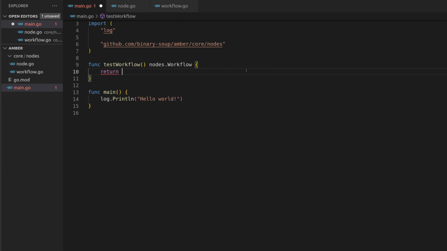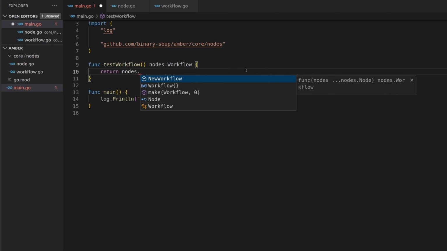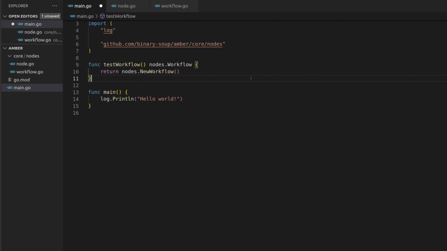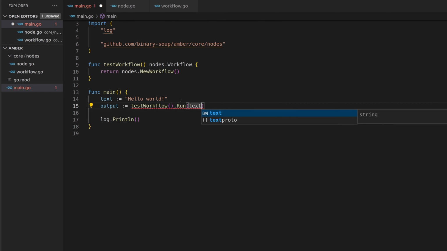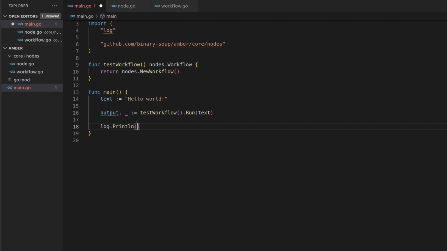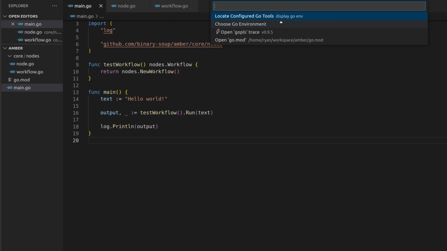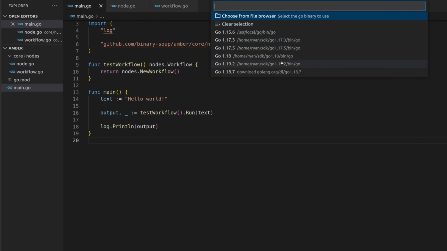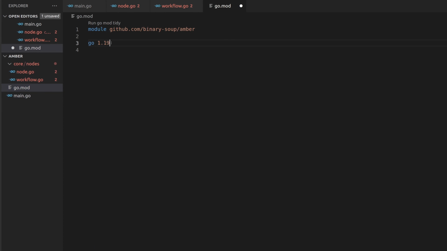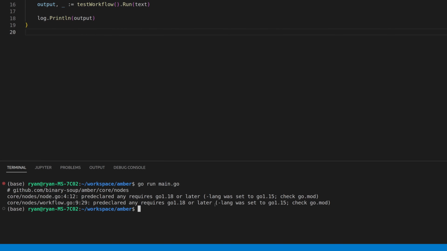Back in main, we create a test workflow with no nodes. In this case, the workflow will simply return the input. In the main method, we pass a string variable as the input to the workflow and simply print the output. Now I actually ran into a few version errors here and had to update the Go version in my environment and the Go.bat file, after which everything was functioning.